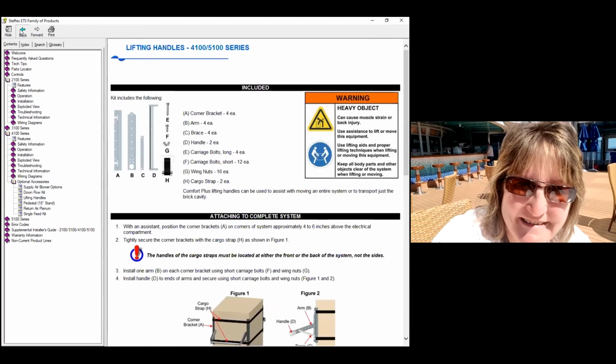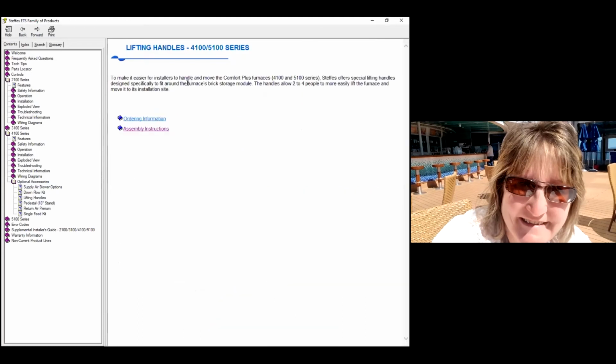And so you can always go back. Here talks about the lifting handles and ordering information. Here's the part number that you would order to get those. We do this for all the different models, including the ones under the non-current product lines.